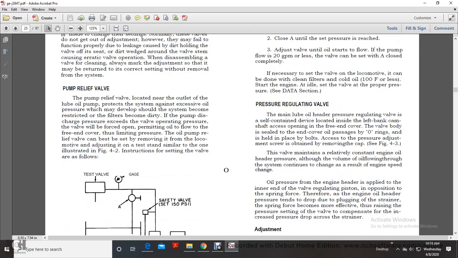Pump relief valve. The pump relief valve, located on the outlet of the lube oil pump, protects the system against excessive oil pressure that may develop. Should the system be restricted or the filters become dirty, the pump discharge pressure exceeds the valve operating pressure. The valve will be forced open, permitting oil to flow through freely and limiting the pressure.